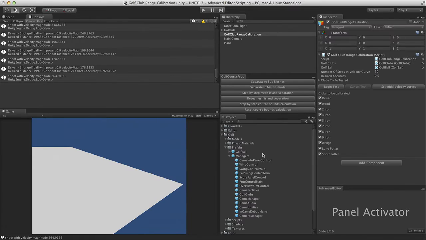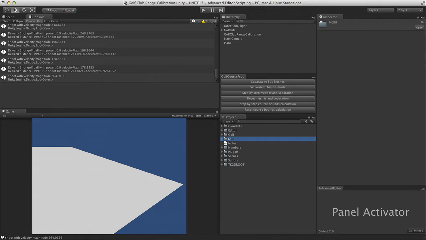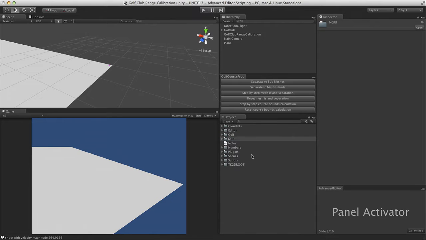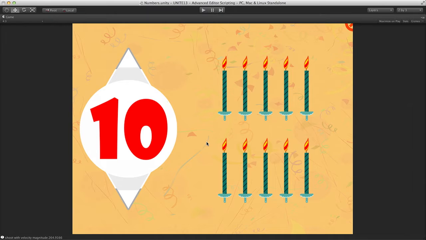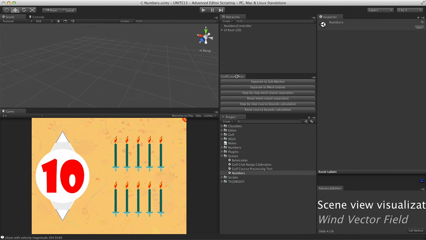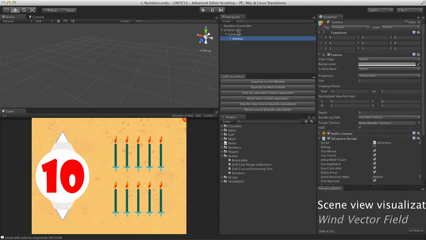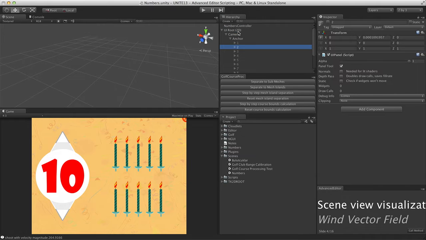So, panel activator, let's bring that up. This was another kids game that I was working on with my girlfriend where we have different panels for different numbers, and you teach the kids what the numbers are with the objects that are on the screen. The way this is set up is it's using NGUI, and each number has its own panel.